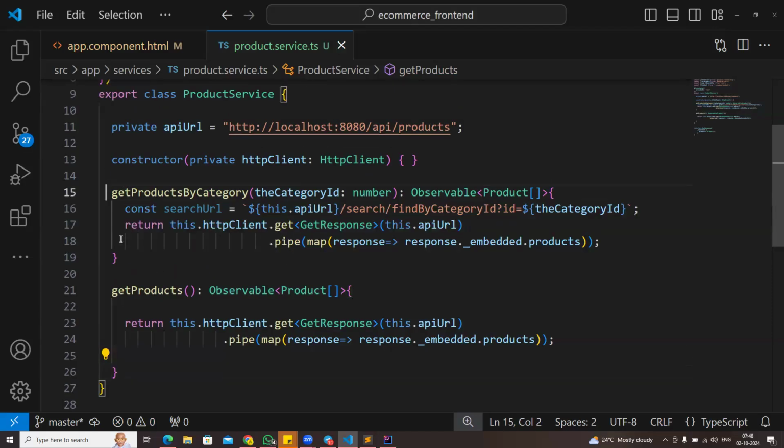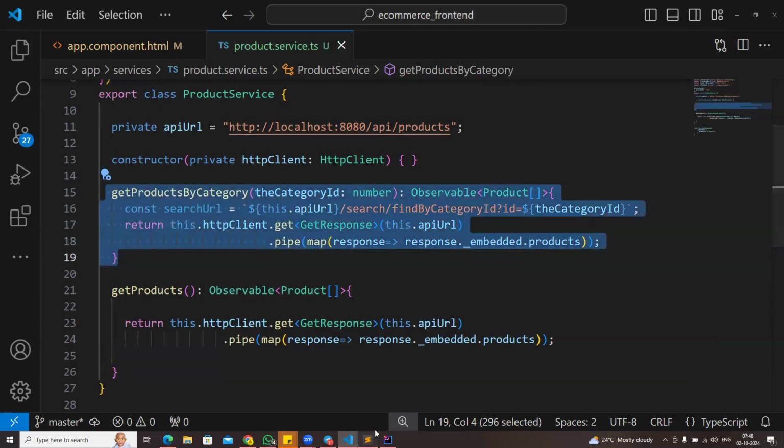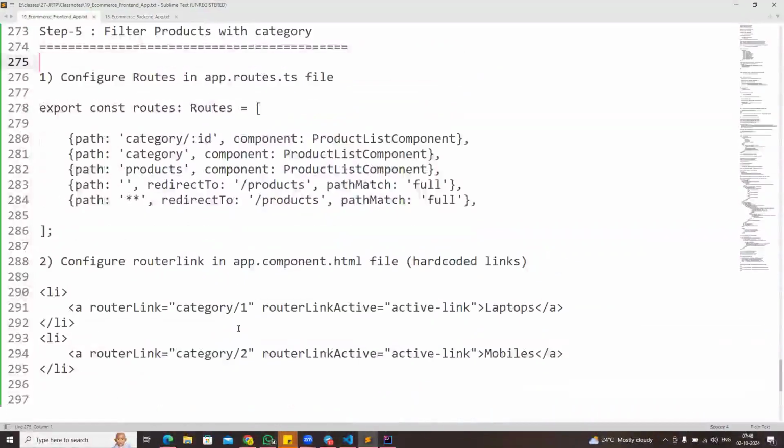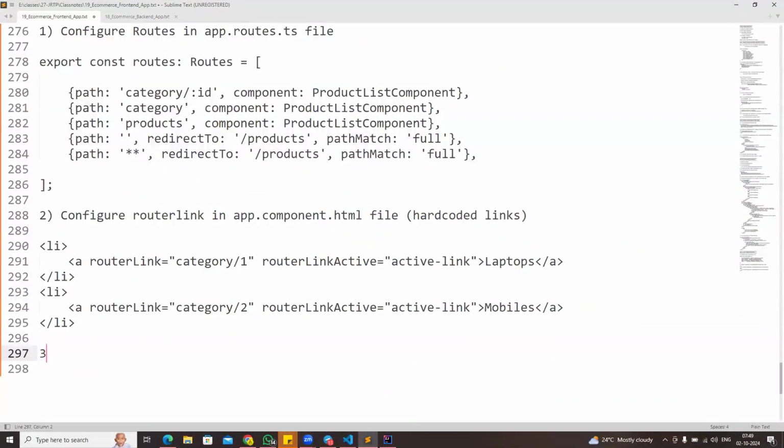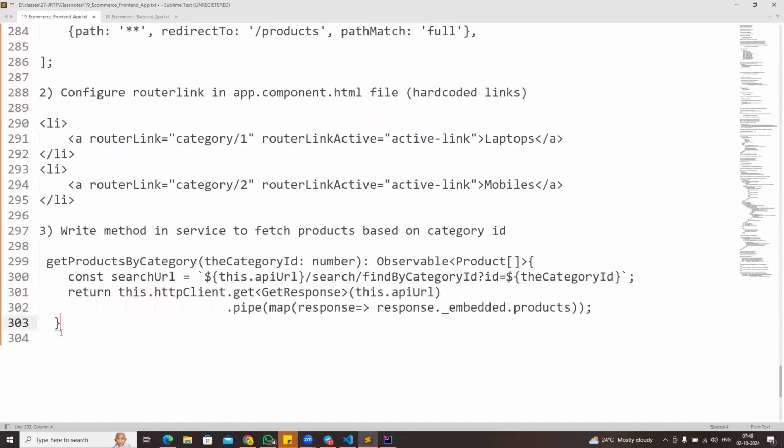Okay, so let me write this method. Inside this, step number 3: write method in service to fetch products based on category ID. So this is the method which is going to get the products based on the category ID.